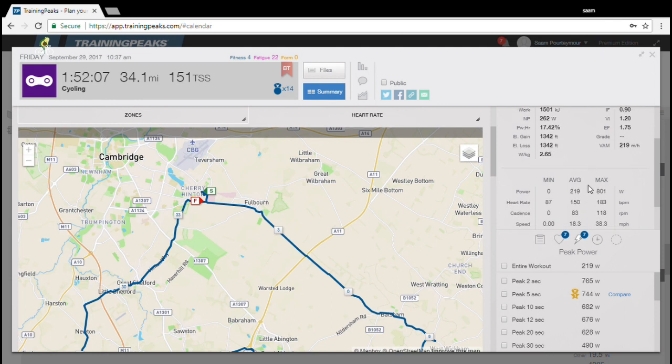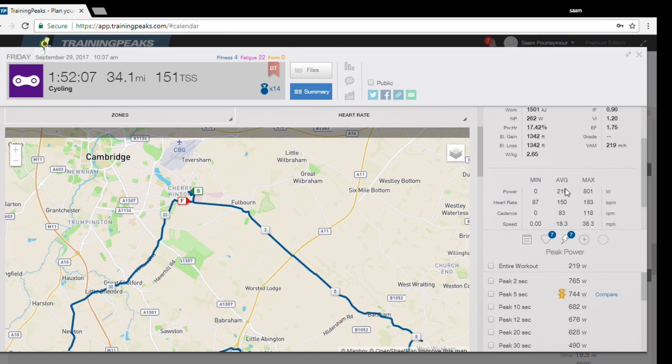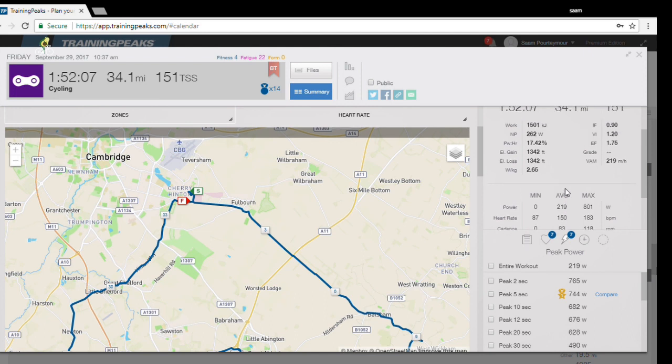you'll see that my average power is 219. Now, average power just takes the power for the whole ride, divides it, and makes it into an average. Whereas normalized power takes into account every time you stopped. For example, if you've stopped at traffic lights, or stopped to let a car go past, or stopped to get off your bike and put your lights on, it's going to take that into regard and try to cancel that out as much as possible.